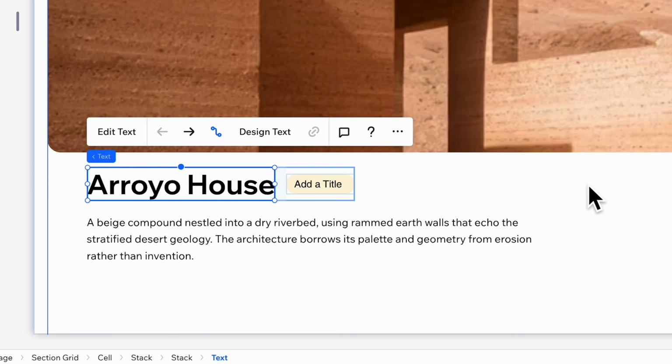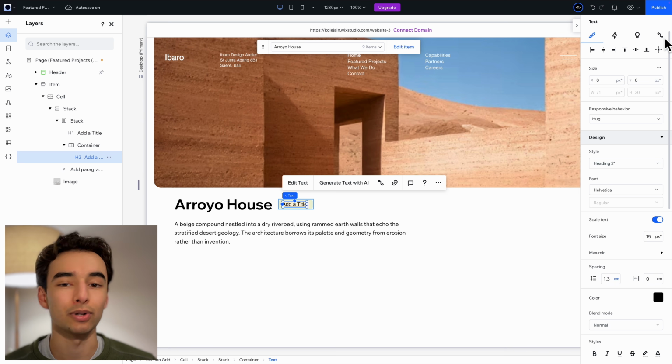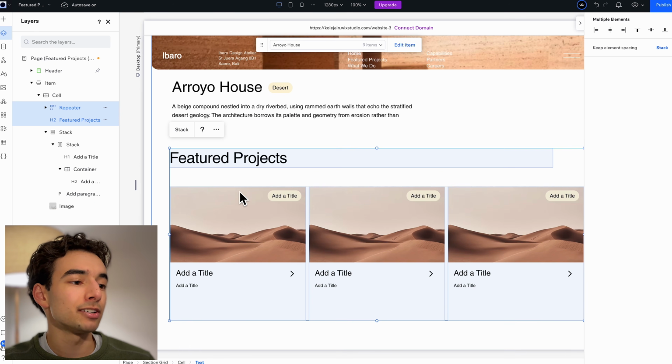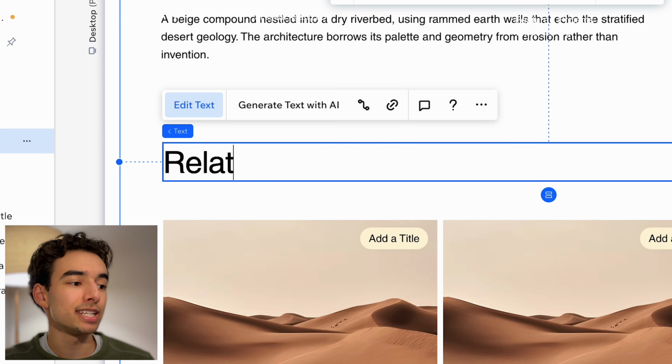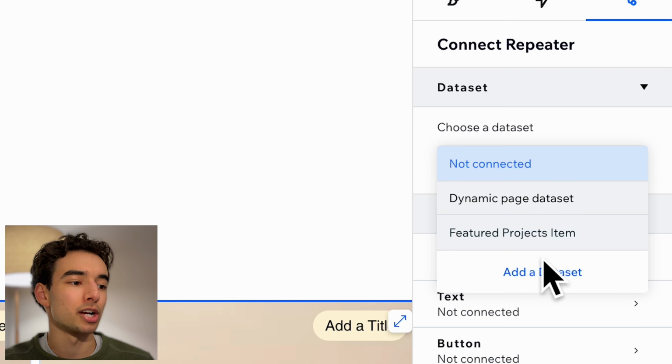Finally, I'll add in the chip from the homepage that we made, and then selecting the text, we can connect it to our project tag, which will update based on the project that we're viewing. Finally, let's add in some related projects down at the bottom that will have the same tag as the project that we're currently viewing. To do this, first I'll paste in our repeater from the homepage and change the text to related projects. Now, importantly, don't select featured projects item.